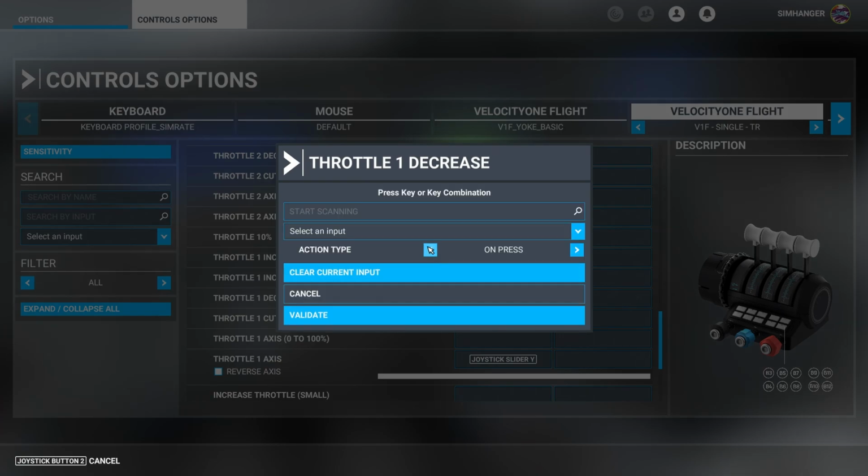Now here's an important point. Note that there's an action type and you have two options, on press or on release. When the lever is moved into the detent position, the button is pressed. Default is on press. For Throttle 1 Decrease, we want it on press. For as long as the button is pressed, or the lever is in the detent position, the throttle decrease action will be held. So the aircraft will remain in reverse thrust.